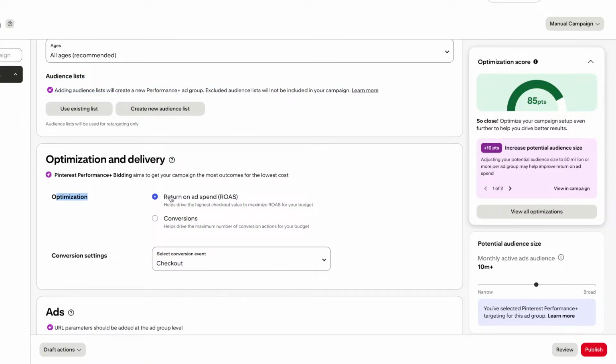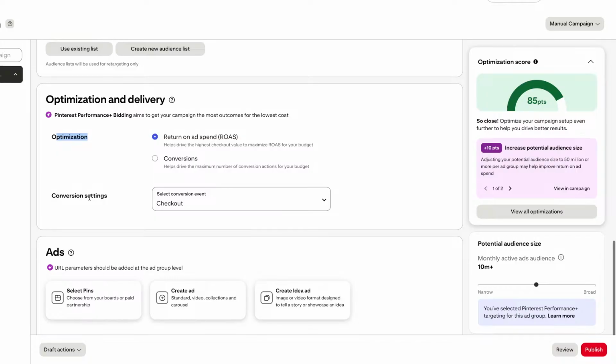Optimization, I'm going to optimize for return on ad spend versus conversions. So this means Pinterest is going to try to find you customers that are likely to spend more, so you can get more multiples on the money that you're spending on your ads, compared to just finding people that are likely to convert, because they can go find buyers, but what if you're not making money from the buyers? Now your conversion event is going to be a checkout. That means people that have clicked on the ad, added to cart, and made a purchase.